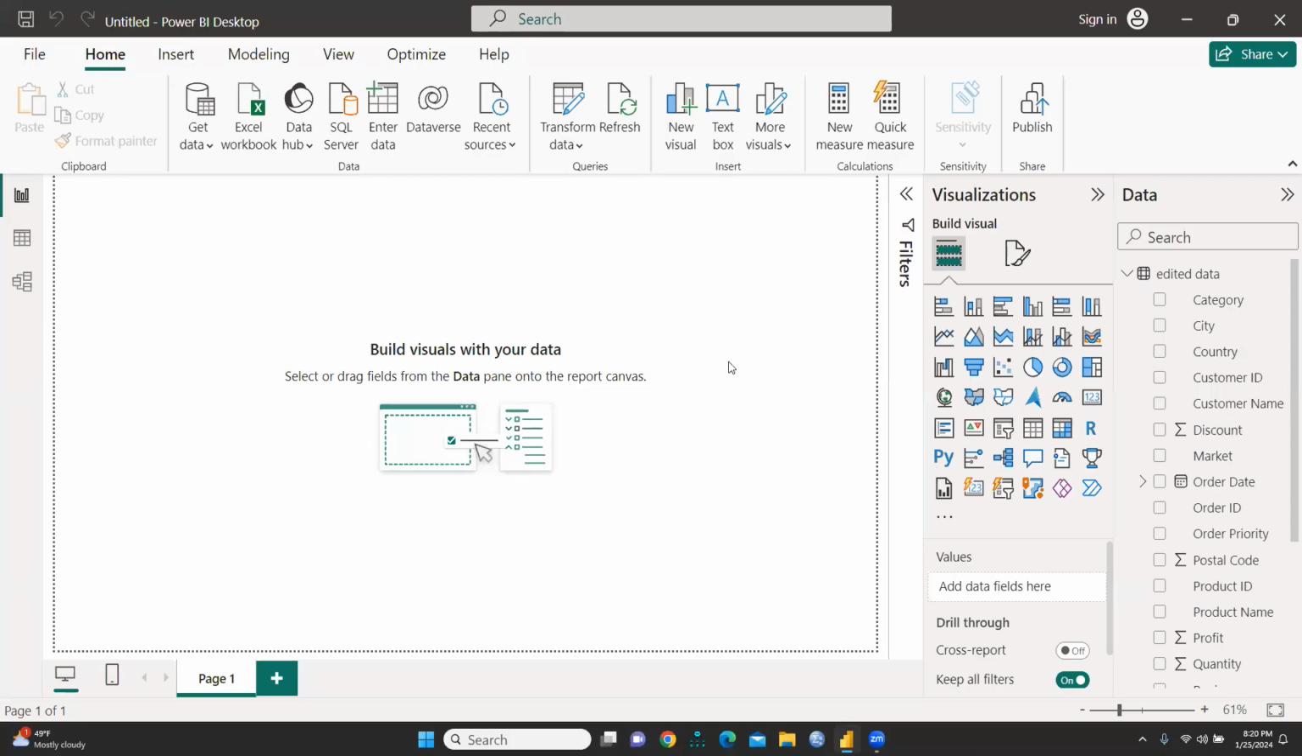Hi everyone, let's continue. This is the session where we are going to cover Power Query. Under this Power Query, we will start with transform data and group by. First of all, we will understand how we can upload this data.